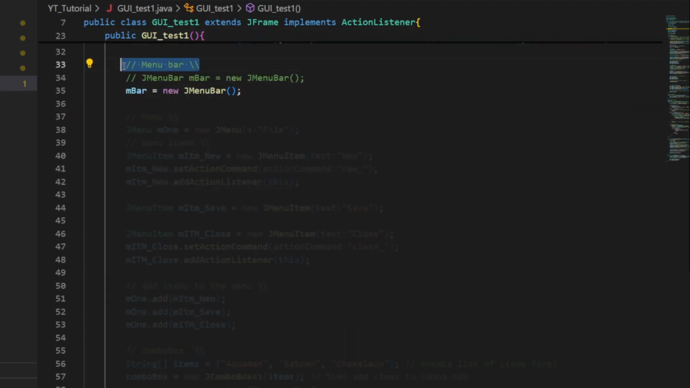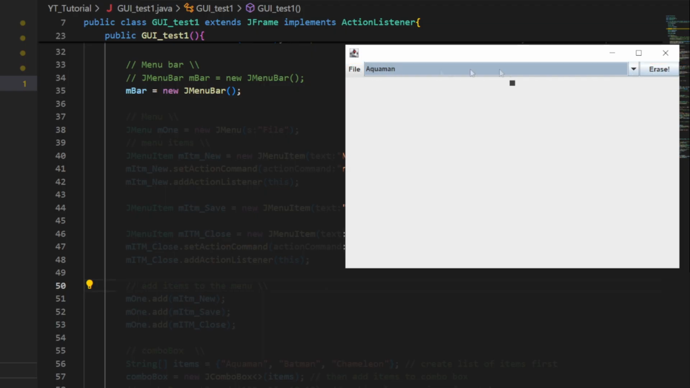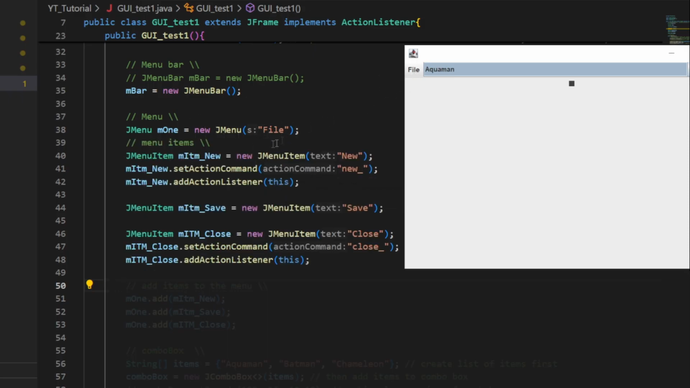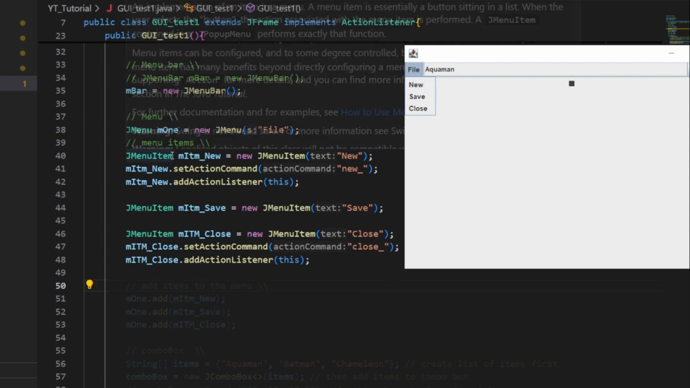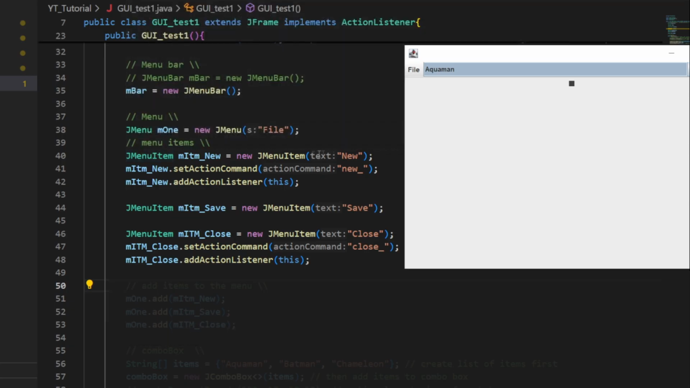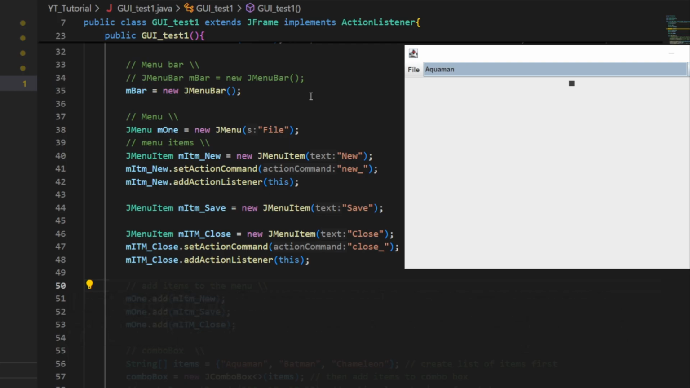After that I come to the menu bar. So the JMenuBar is basically this whole thing. So then we come to the menus. I have one menu, which is this, which has a text file, and then I have menu items inside the menu, such as new, save, close. To create these menu items, you create variables of data type JMenuItem, and you can set the text. And then I set action commands, which will be used later in the action performed method.